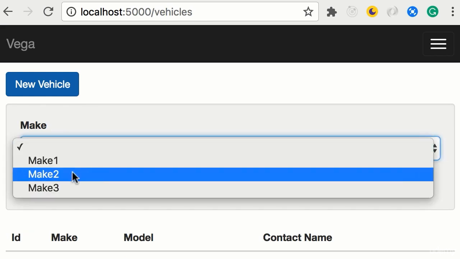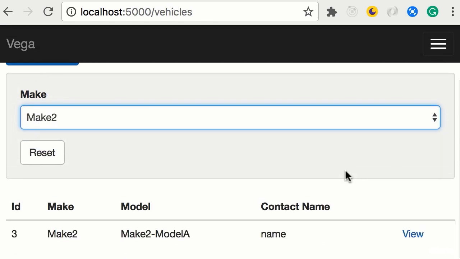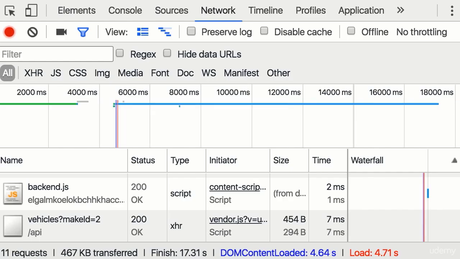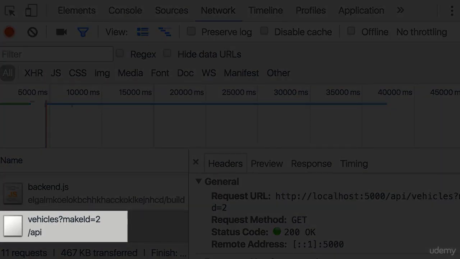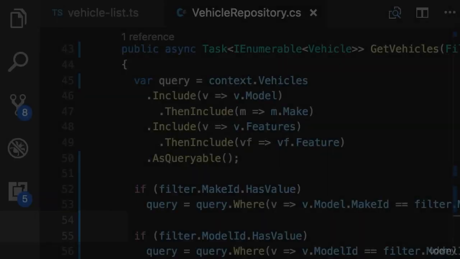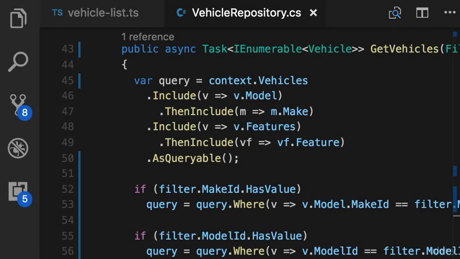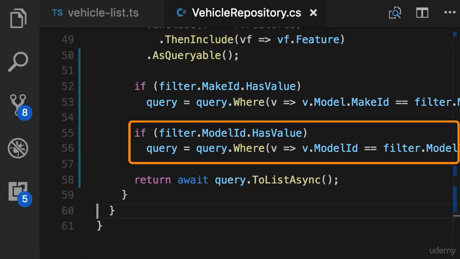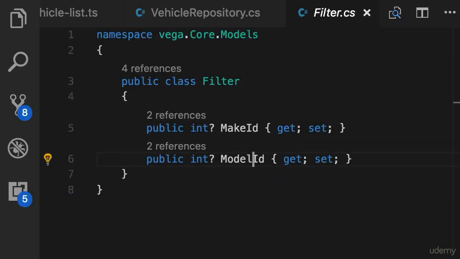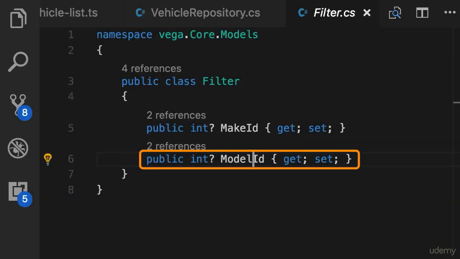So I'm going to select make two. Now we have only one record. In Chrome Developer Tools, under the Network tab, you can see we have a request to vehicles endpoint with our filter serialized as query string. Now here in vehicle repository, I added this extra filter, so we're filtering by model ID as well. And of course, I have added this property to both our filter and filter resource classes.